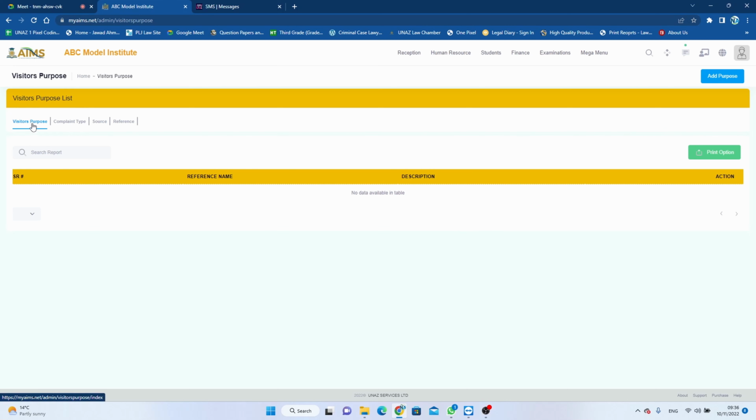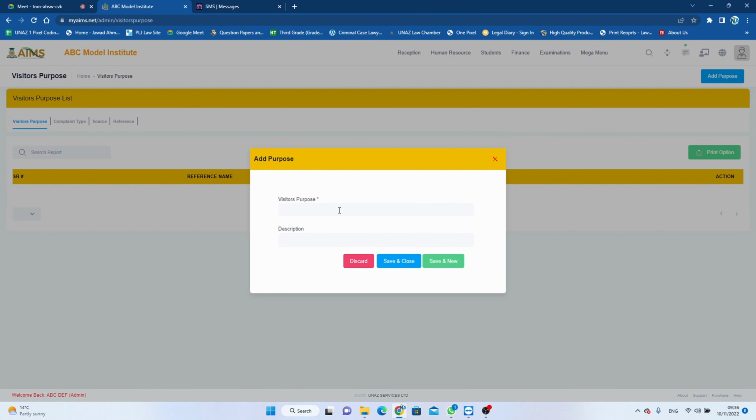So visitors, normally if someone comes and visits your institute, there must be a purpose. So we need to add first the purposes. So add purpose, I will say admission inquiry. Copy that and paste in the description and save and close.